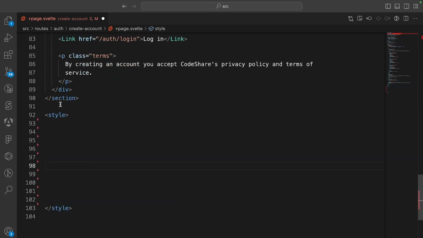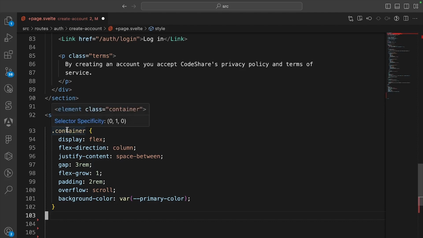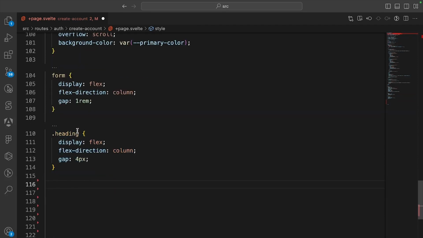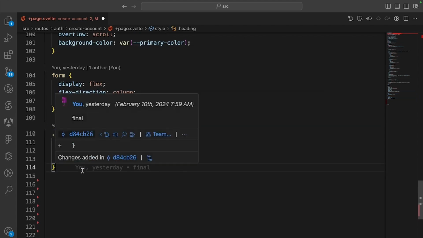So then below, we're going to create a style tag, and we're going to style the container so that it is a display of flex and it is vertically aligned and it takes up the full width of its parent. So then we're going to create a form, and the form is going to be aligned vertically and it's just going to have a gap in between each of the items. Then the heading is also going to be like the form, but instead of gap 1 rem, it's going to only have 4 pixels in between each of the items.